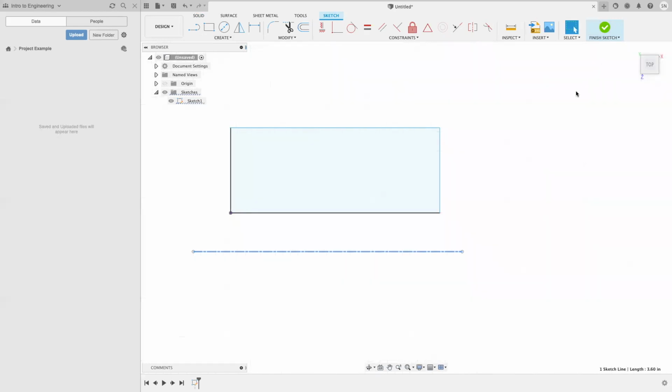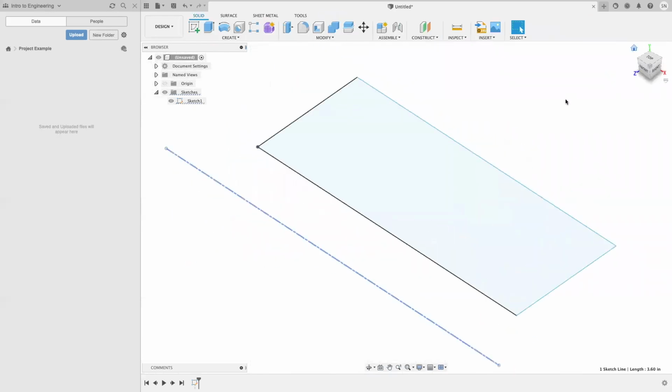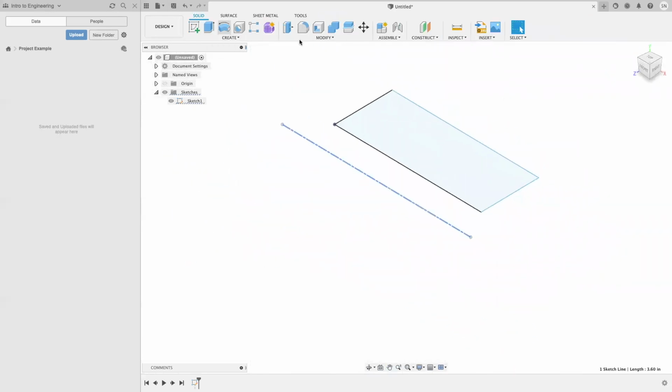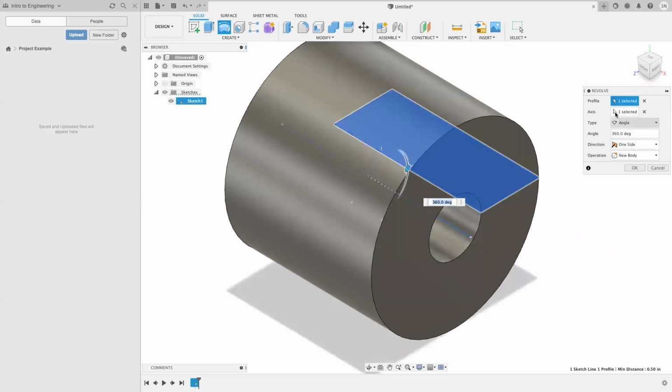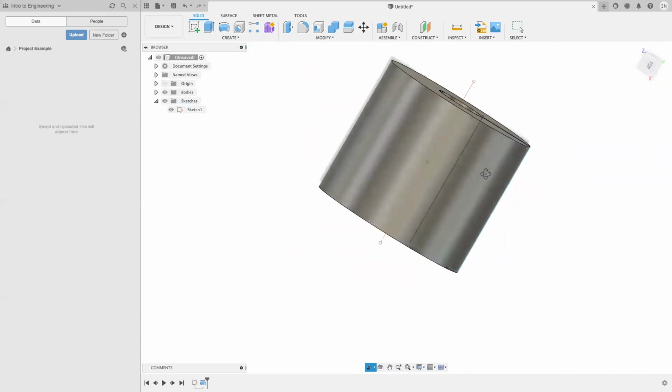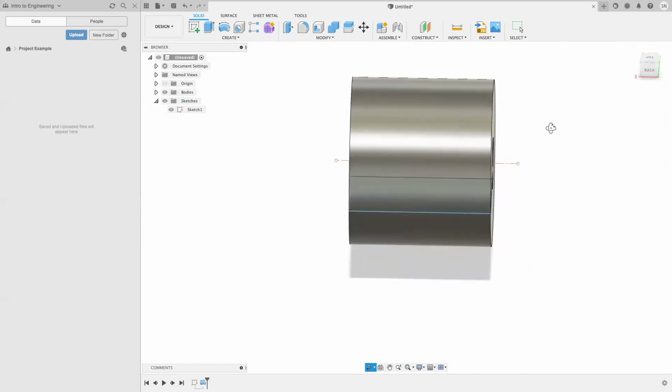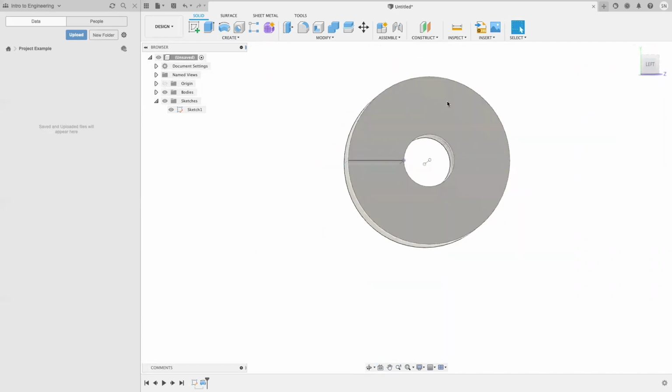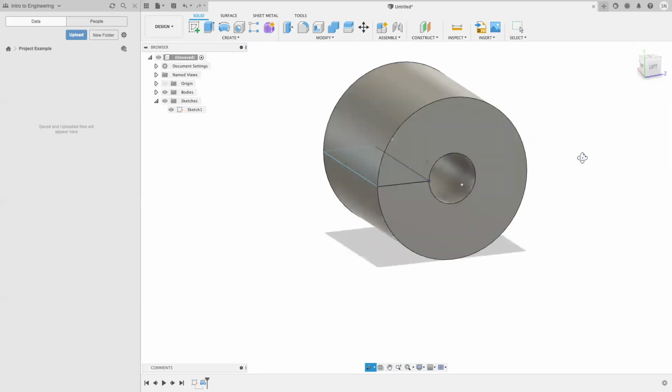Click finish sketch, and then I will go back here, click the revolve tool, and select my profile. Since I did center line, it will automatically make it your axis. If you did construction line, you will have to click on it for your axis. Then I click the profile and click OK. So now you have a cylinder object with a hole in the middle because you revolved it around this way. There we go.